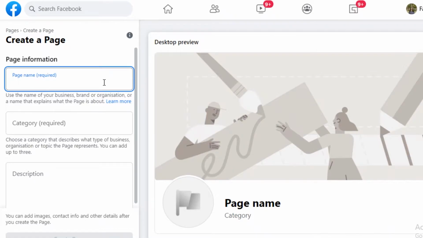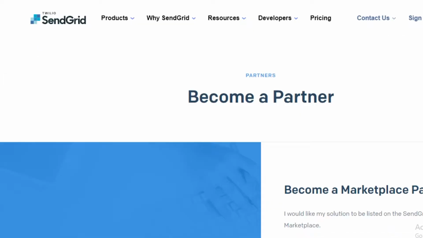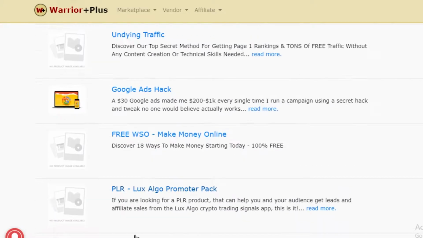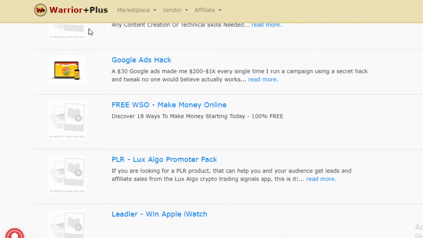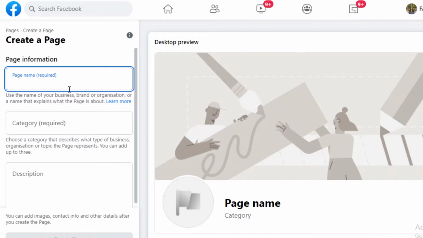So if we take Warrior Plus, they have a lot of fitness affiliates and dietary affiliates. So let's say we're going with weight loss. So we're going to make a weight loss, or lose weight quickly, no, or the best tips to lose weight. And you're going to name it like so.